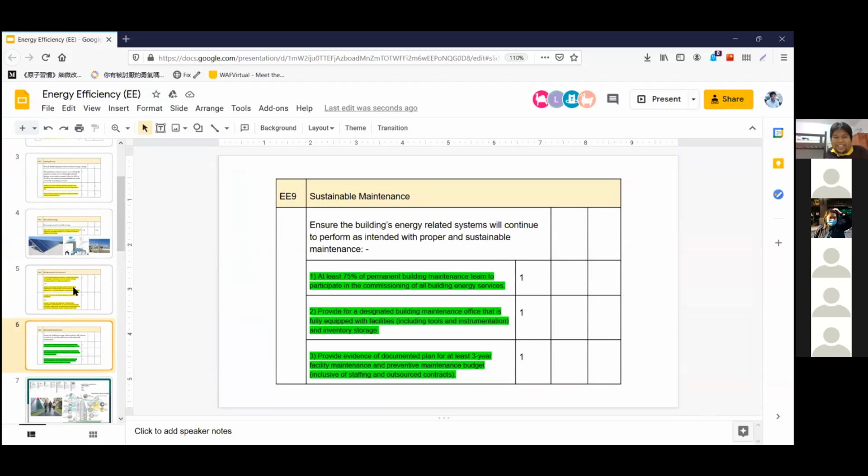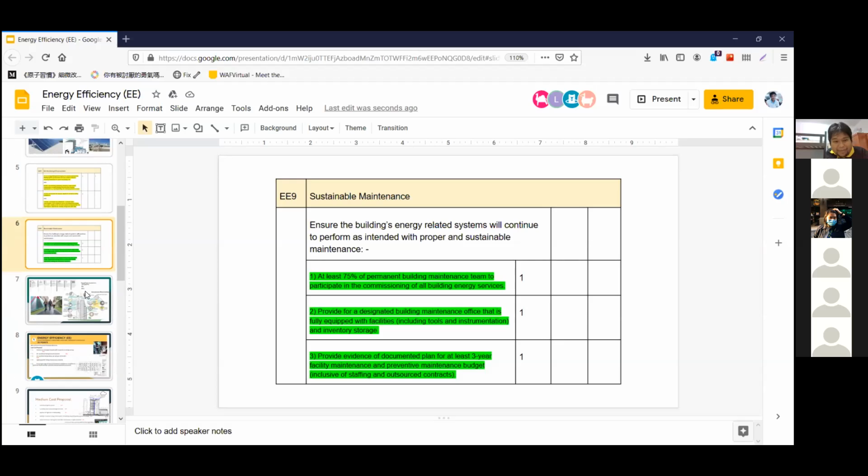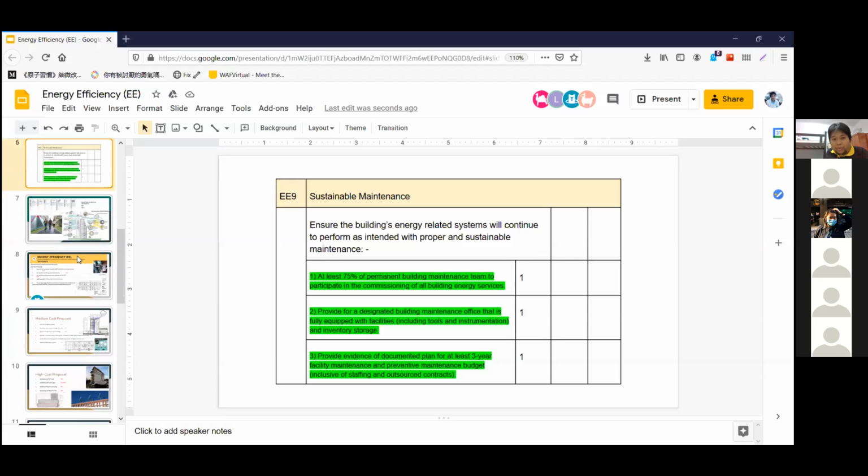Okay, you just assess the existing building. If the existing building does have those two things, then you give a point. If it doesn't have any, then tak apa, no point there. So you can suggest something if you want to improve it.